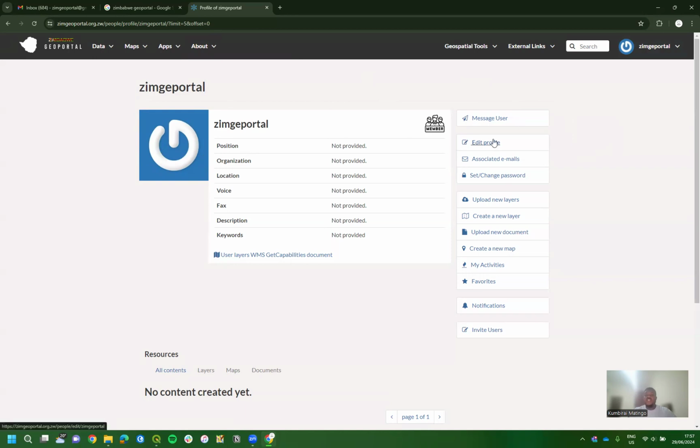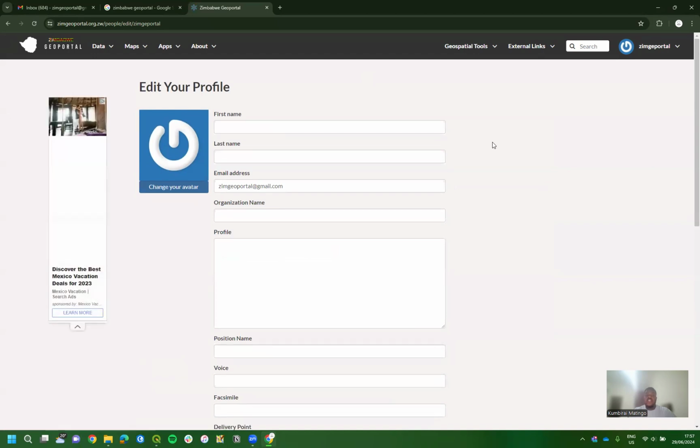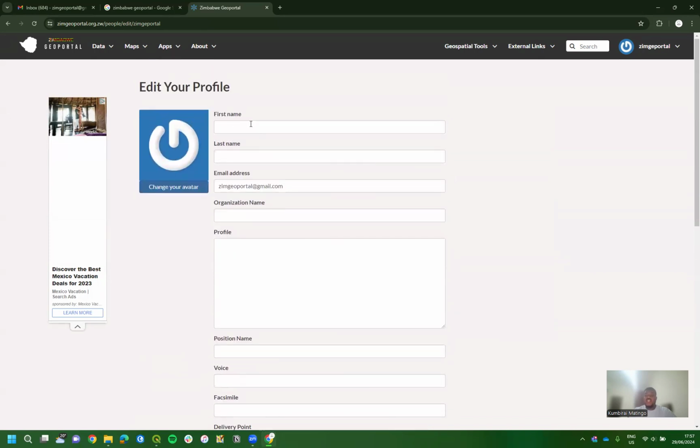So the first thing that you need to do is to update, or rather to edit your profile. When you create an account, you did not have a first name, a last name, and any other information. So we'd recommend that you create this information beforehand, so that if you're to upload any data sets to the Geoportal, the people who are going to be reading or going through the metadata of the portal know exactly who you are. So I would recommend that you start populating that information.